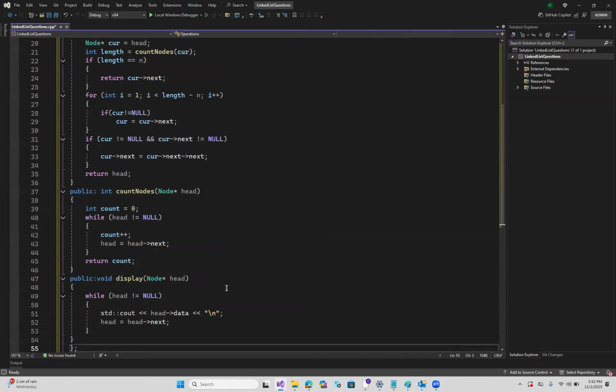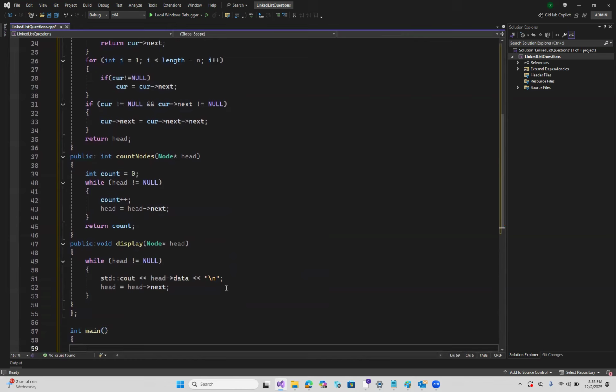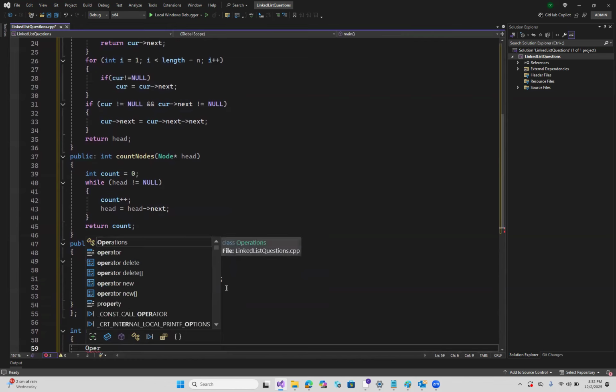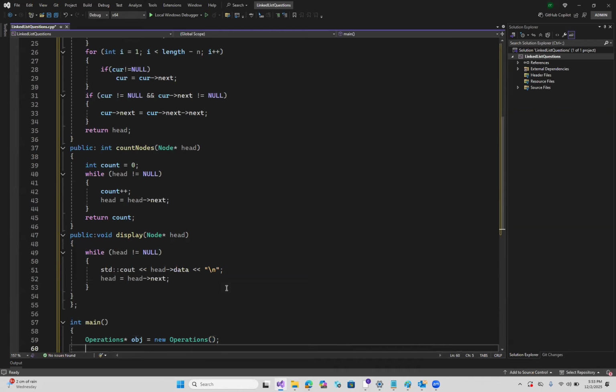And now let's try to create a main function, which is the ending part of this. I'll create an object of it. Since it's C++, we'll create a pointer equal to new operations. Note, we can do it in a different way as well. Since in LeetCode we just write the normal function, it's fine. Display and all, we don't have to write, right?